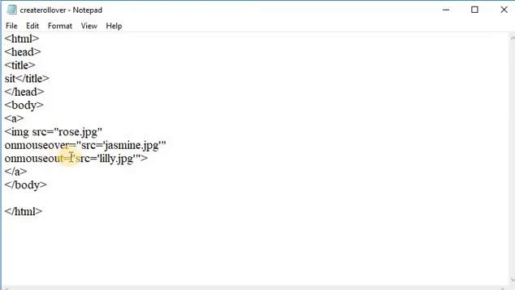For each on mouse over and on mouse out operation, the source property of the image is set. Here for the on mouse over, the source property is set. Also for the on mouse out, the source property is set with a different image source link, and the image will be changed on the rollover operation. This is also called an image rollover.